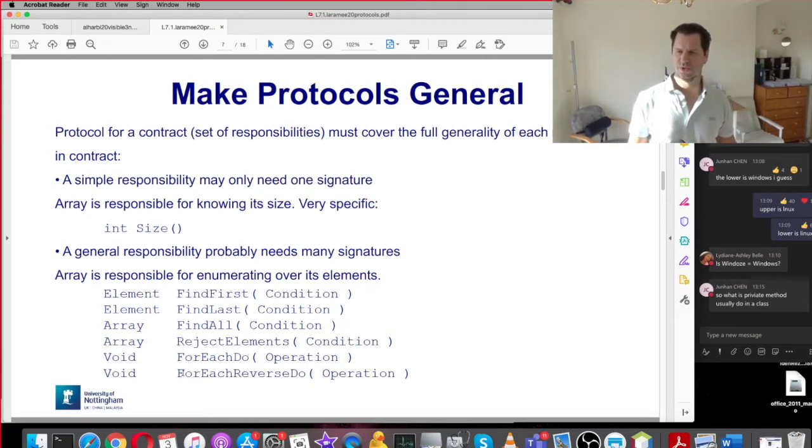For each reverse do, that could be another. So this is a set of protocols and signatures that offer more options, right? They cover more responsibilities.